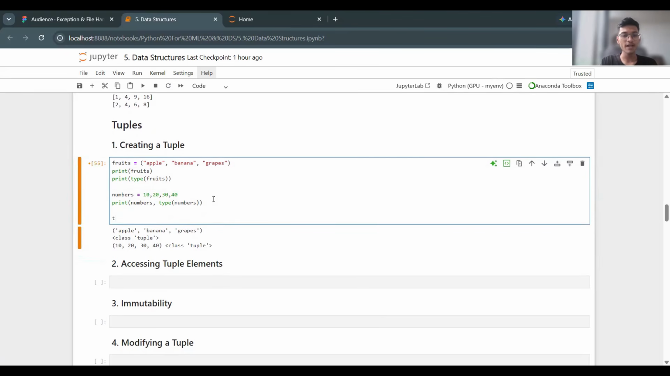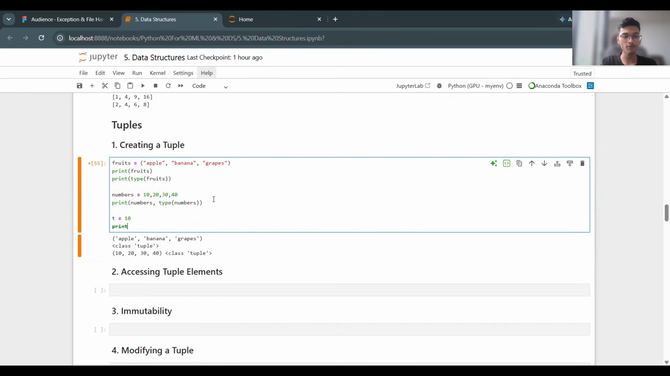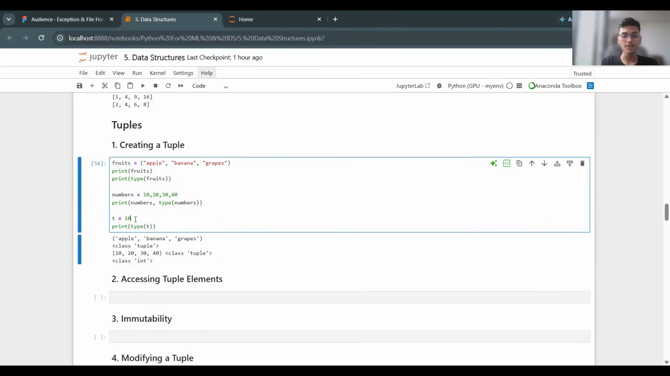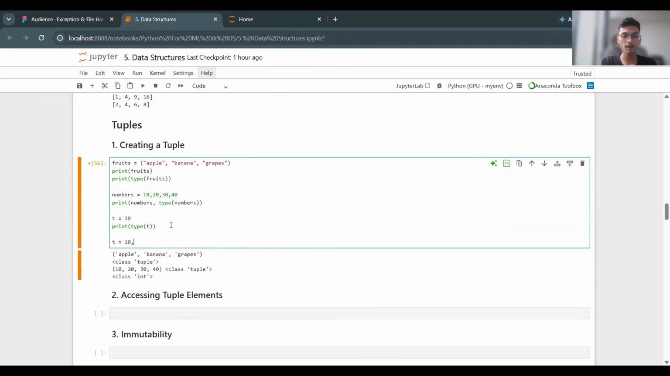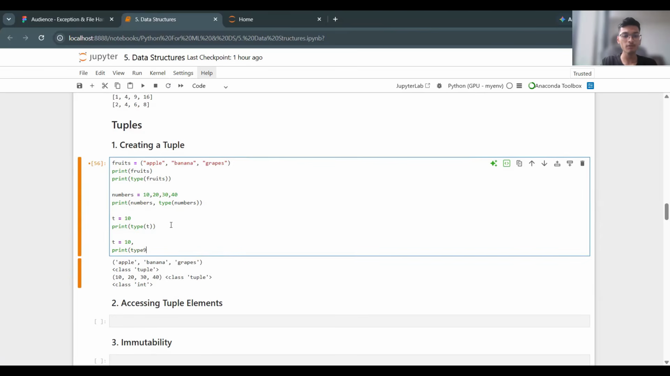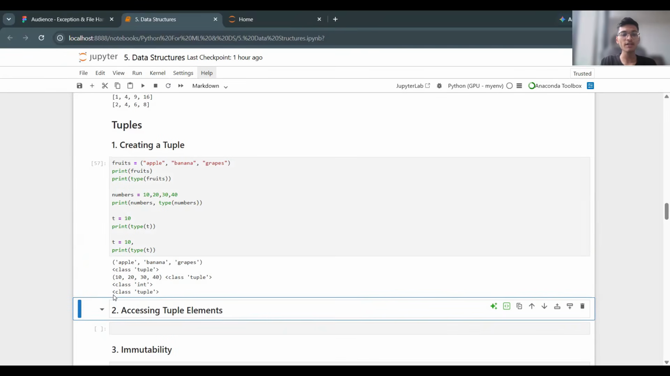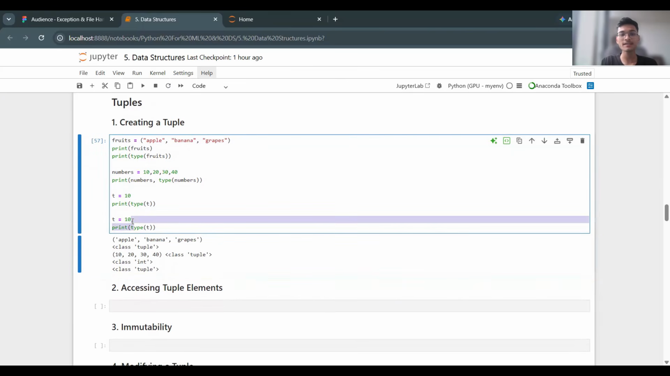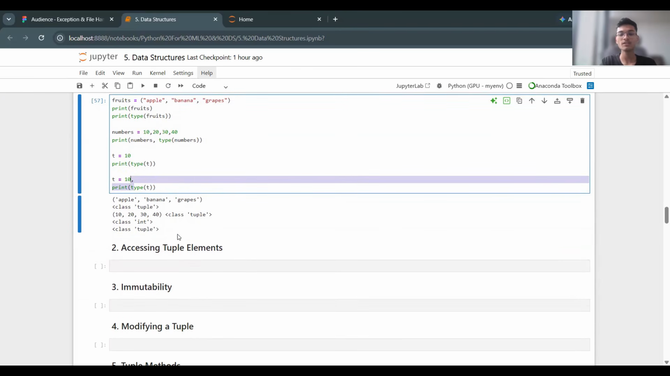Now, if I write t is equal to 10 and print the type of t, what I'm going to get is class of integer. But I want this to be a tuple. I want a single valued tuple. So if you want a single valued tuple, you need to mention a comma. Let's say t is equal to 10 comma, and if I print the type of t, it will be a class of tuple, not a class of integer. So this comma tells Python that this is a tuple and not an integer. It's the correct way of writing a single-element tuple inside a variable.